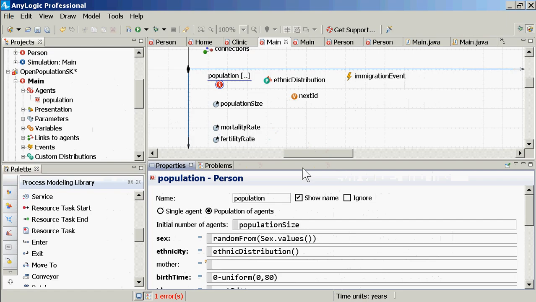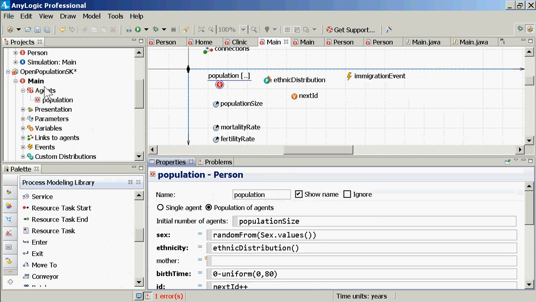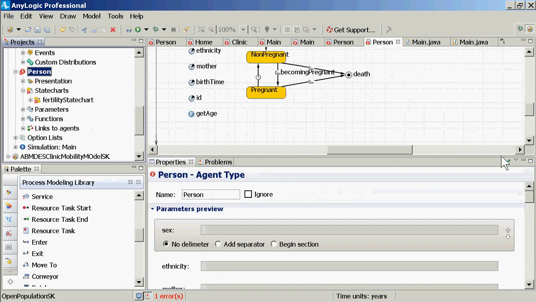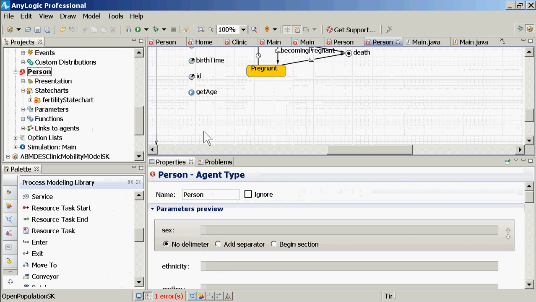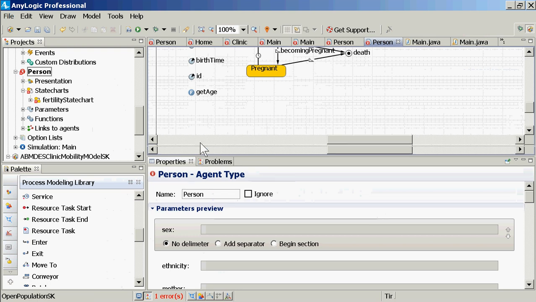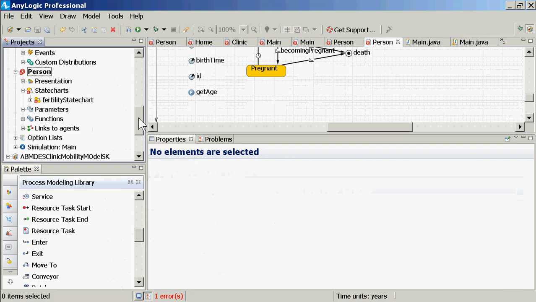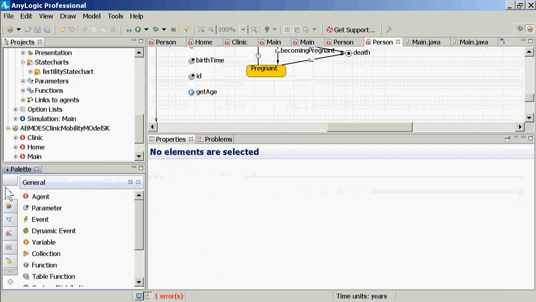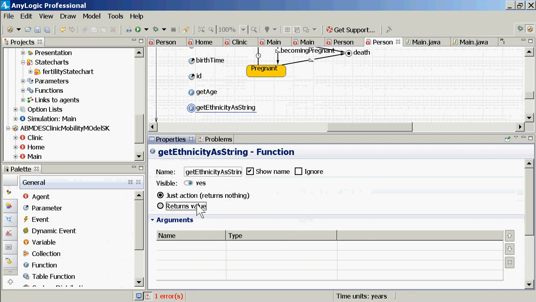I'll just write it. So this is this open population, and actually I think, is this the one we have? Yes, we have ethnicity within each person, right? And so one thing we could do is have something which, for example, prints out their ethnicity or returns their ethnicity as a string. So we'll add a little function. It'll say get ethnicity as string or something like that. I would call it str ethnicity, but it doesn't take anything. It returns a string, and this will be the body of the code.